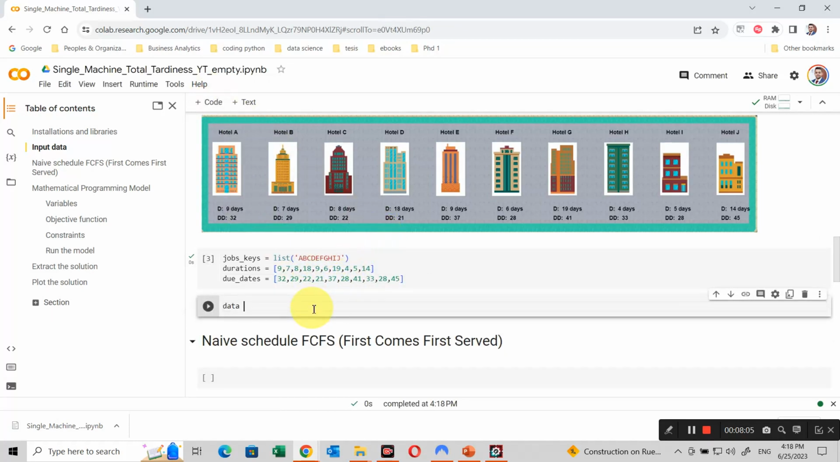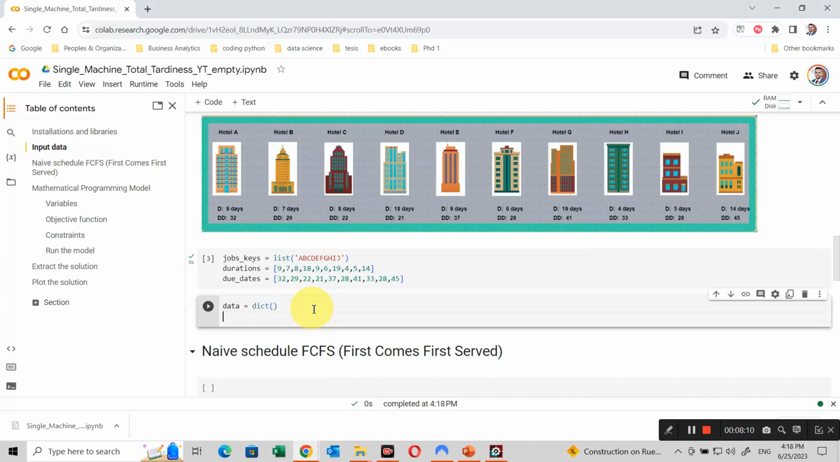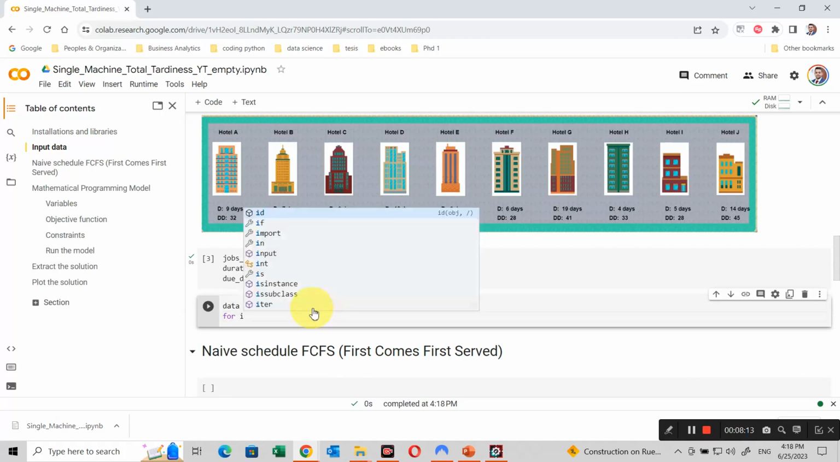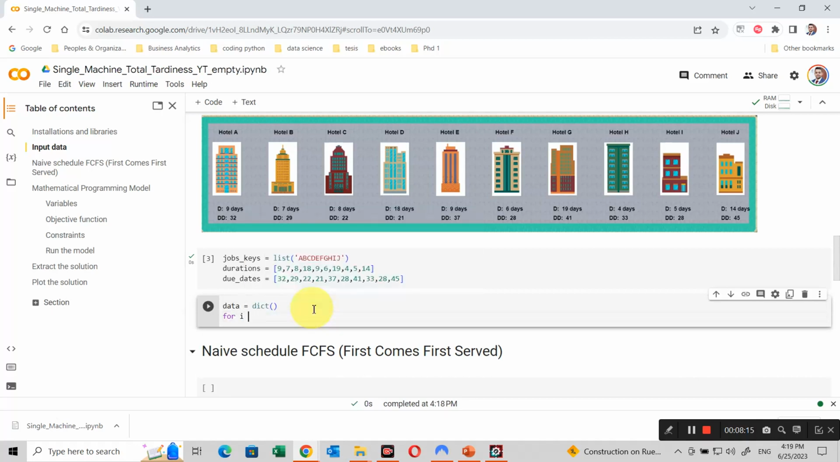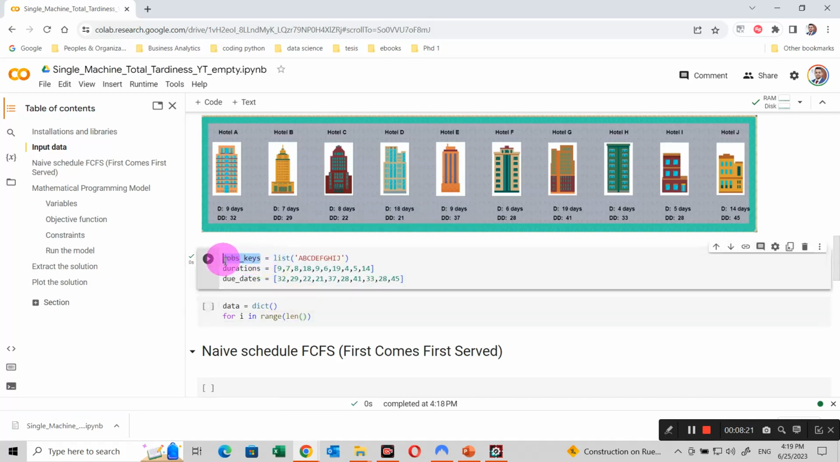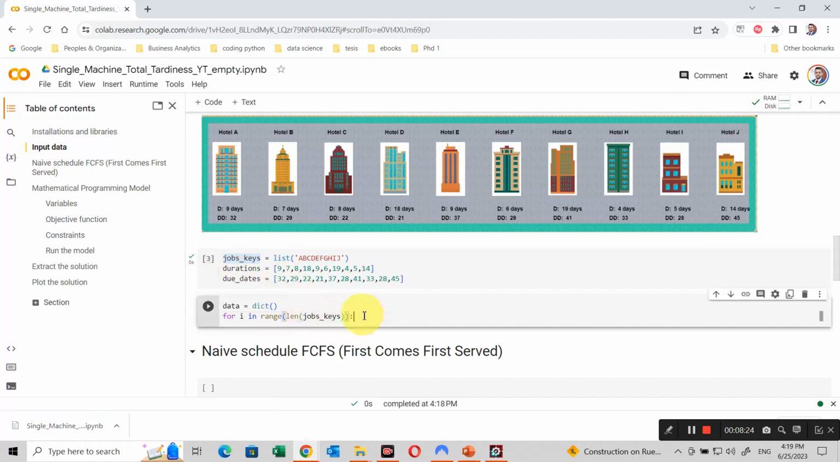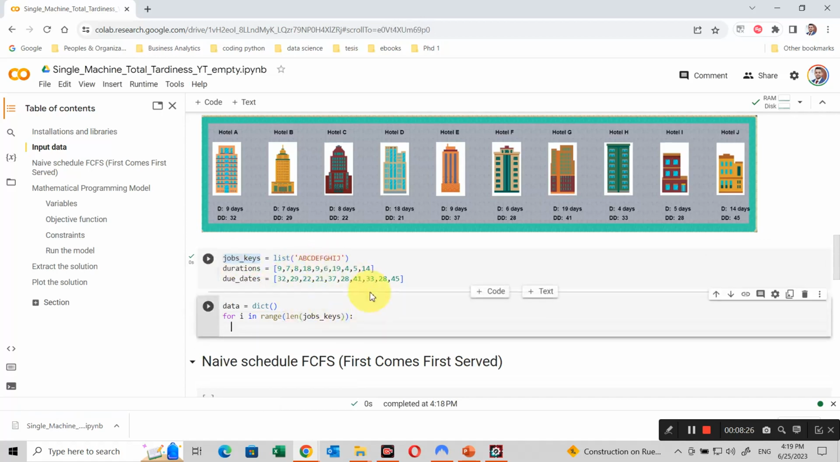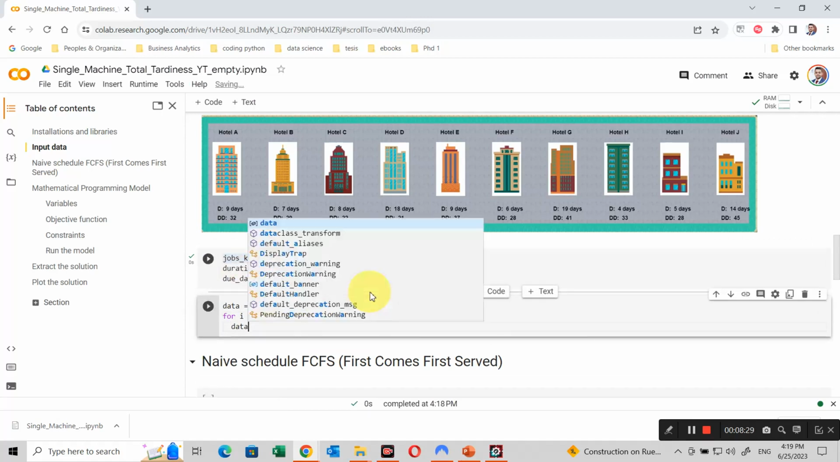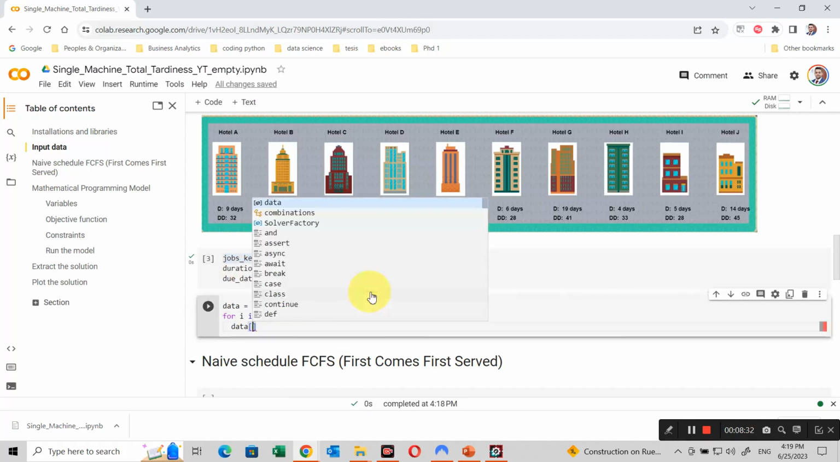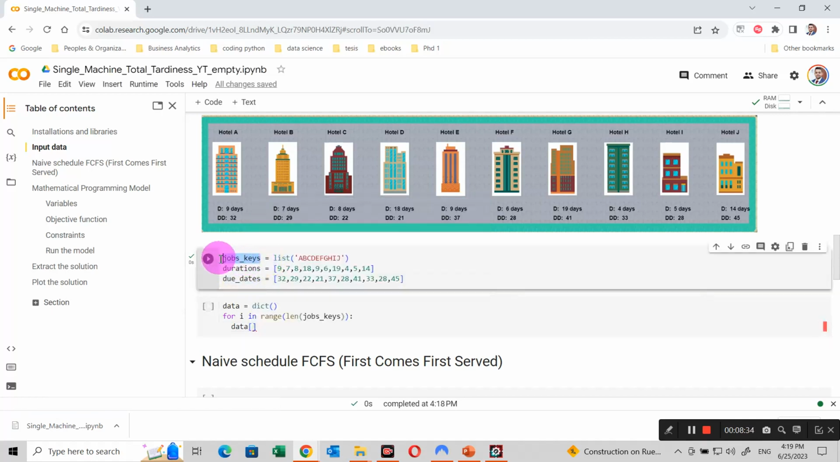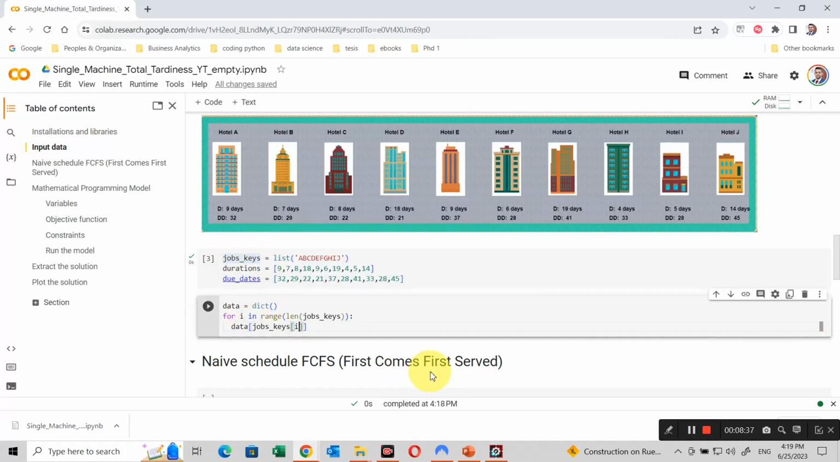So we're going to create a dictionary. It's going to be called data. First it is going to be completely empty. Okay, and we're going to loop for i in range of the length of all my job keys. So we're going to loop through all of the different activities, and we're going to populate this data dictionary. Each one of the entries of the dictionary is going to be equal to the corresponding job key. So it's going to be first A, then B, then C.